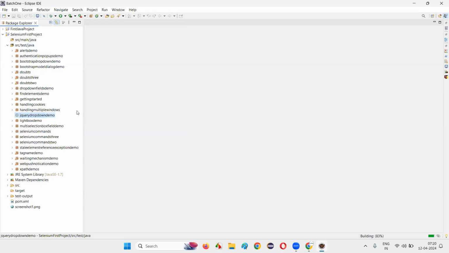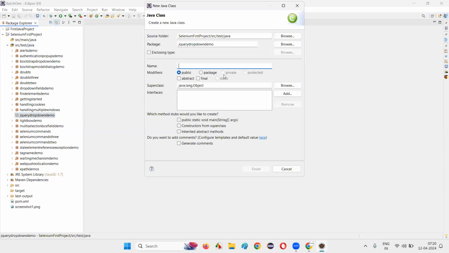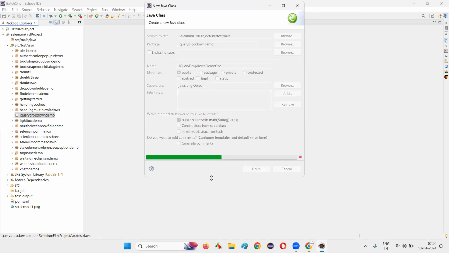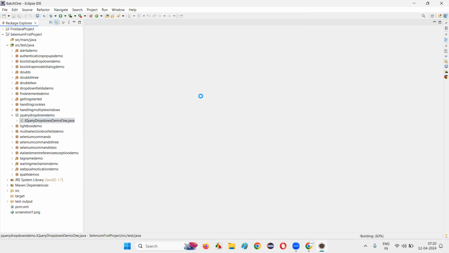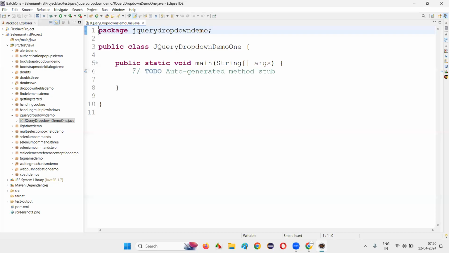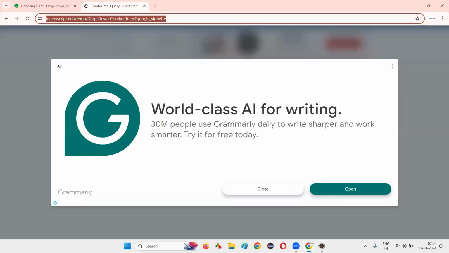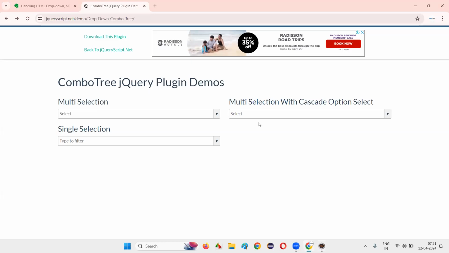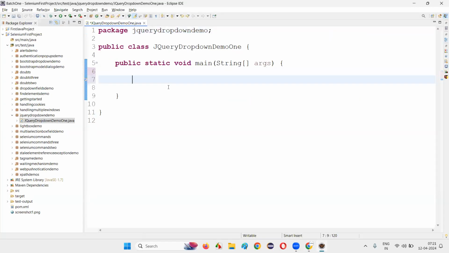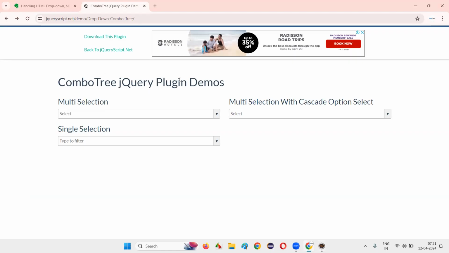Inside the package, I'm going to create a new class. I'll name this class jQuery dropdown demo 1. Finish, and I'm creating the main method here. Inside the main method, I'm going to write some automation code to automate this part. Sometimes some ads are coming, guys. Let's see what we have to do if the ads come. Let's explore that also if required.